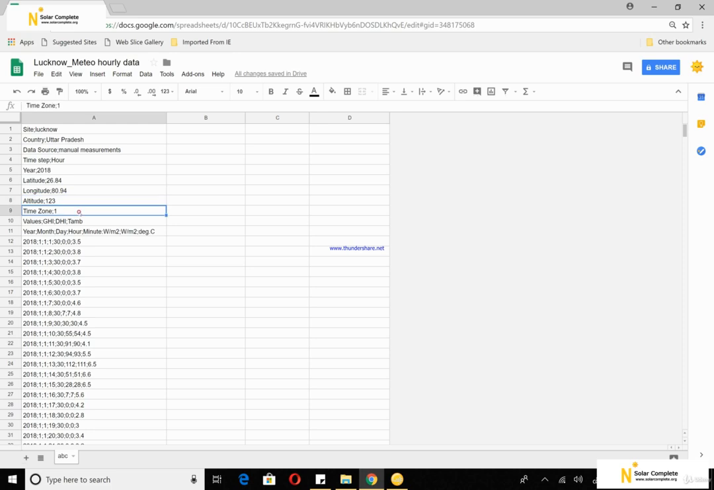Now the time zone is 5.5 for India, that is UTC plus 5.5. That you can also get from Google. On Google you type Lucknow coordinates, from which you can get latitude and longitude, then Lucknow altitude, and the time zone for India, UTC plus 5.5. You don't have to write UTC, you can simply write the numerical value.